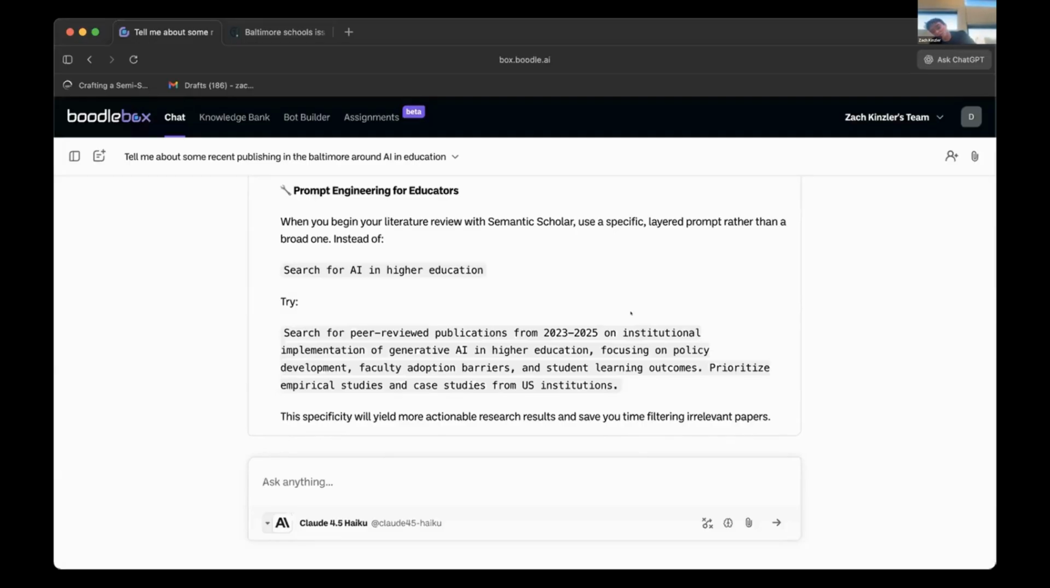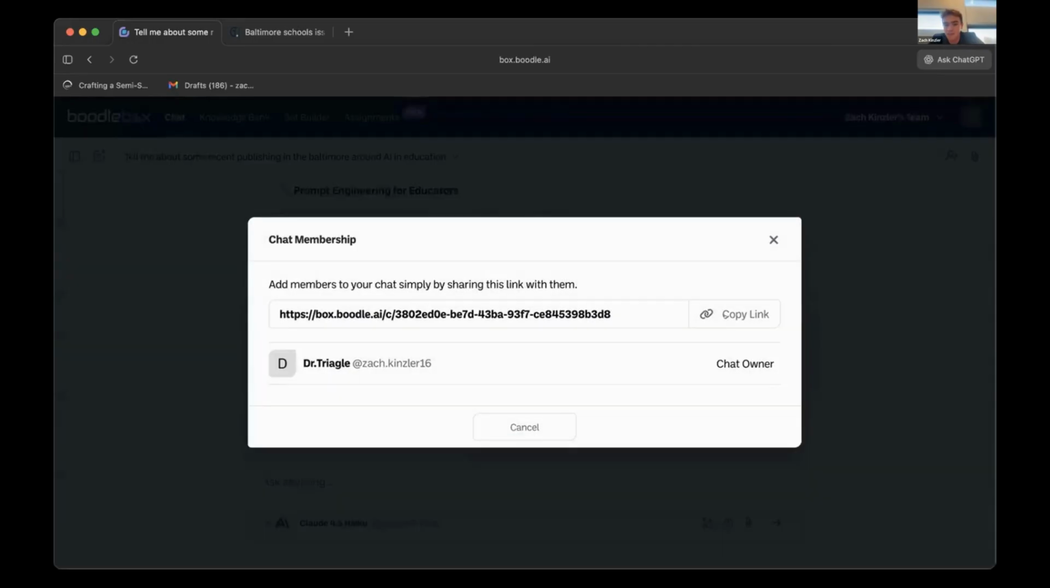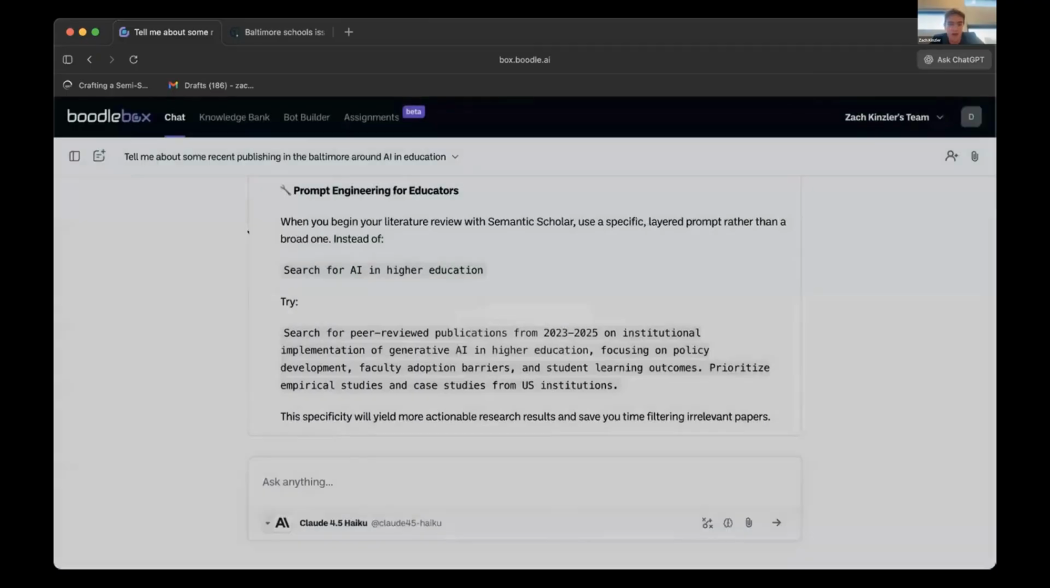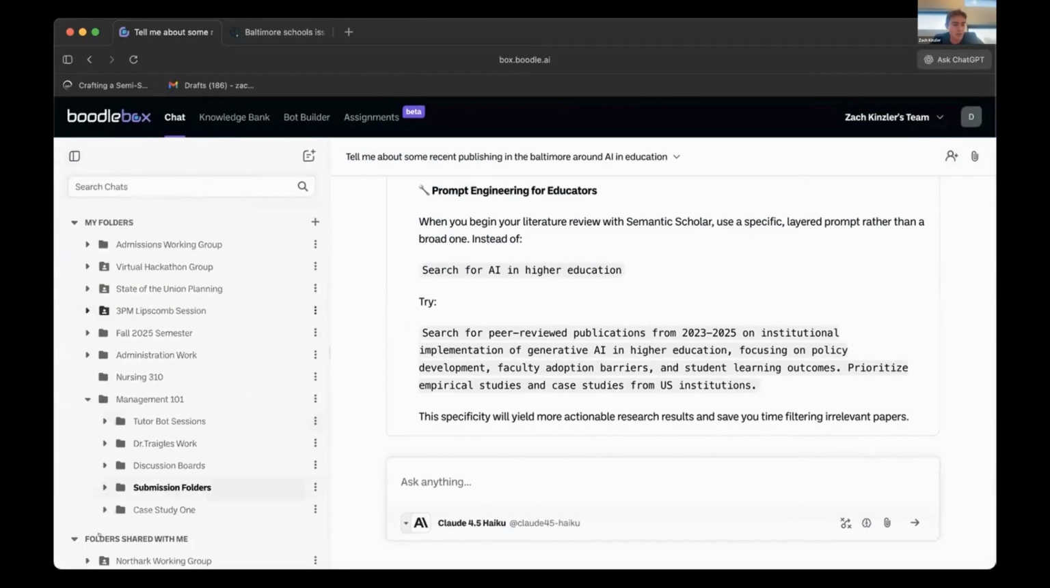But the thing that's really cool about this is that, yes, it's beneficial for me to chat with all of these different models in a singular chat. But the really cool thing is if me and Julia were working on a research paper about how higher ed was changing with AI in Baltimore, I could grab this little link right here and send it to her, and she and I could work in a group chat in real time. So I'll show an example of what this looks like.